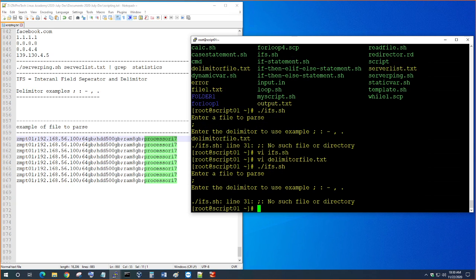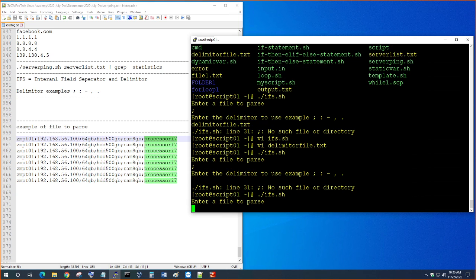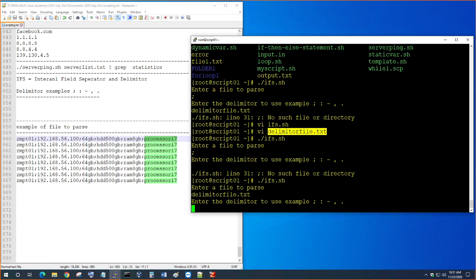Oh, my bad. I have to enter the file first. You have to enter the file first, and then you have to do the semicolon. There you go.